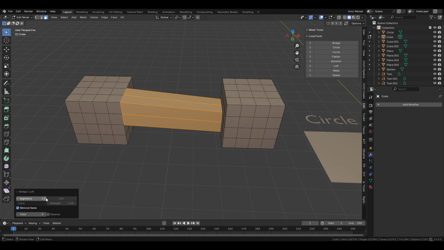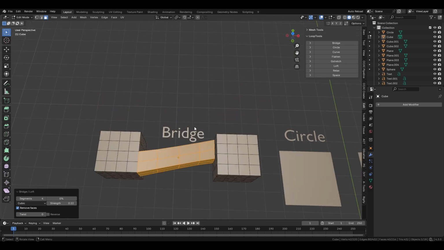In the pop-up menu, we can increase or decrease our segments. If you need a twist, you can slightly change the amount, and we will have a twist. After that, by changing the strength, we will get some interesting shapes, as you see. So you can play with the values and find which one is best for you. This is the first option, Bridge.